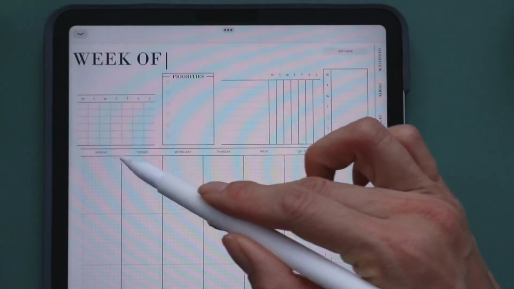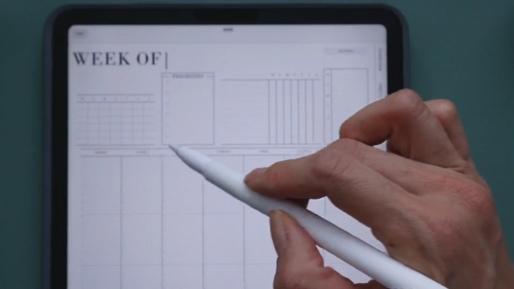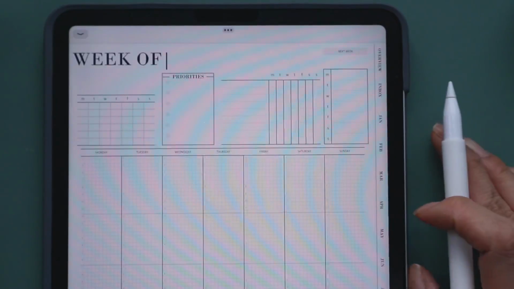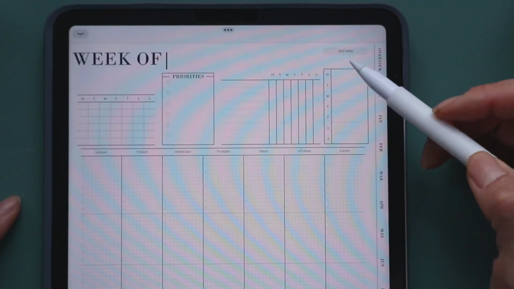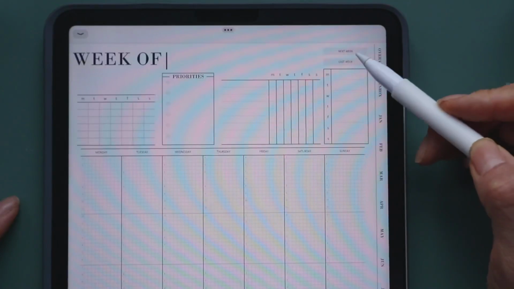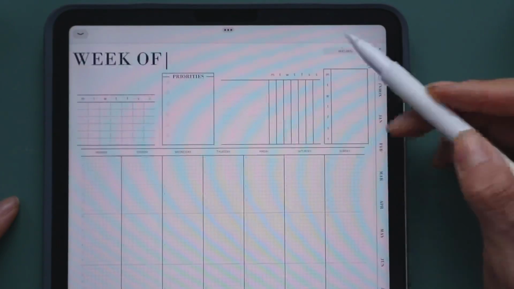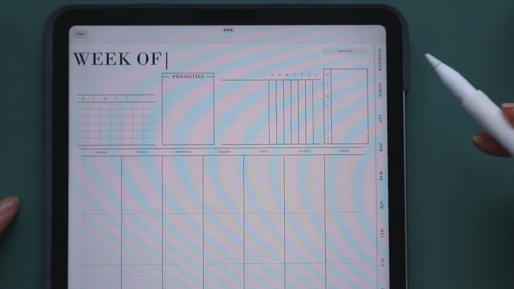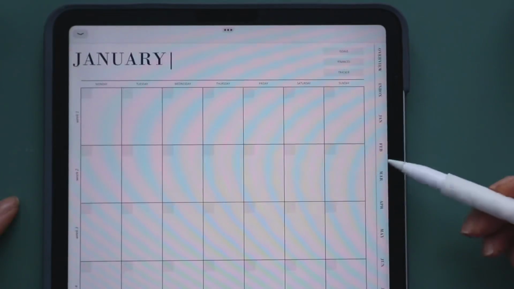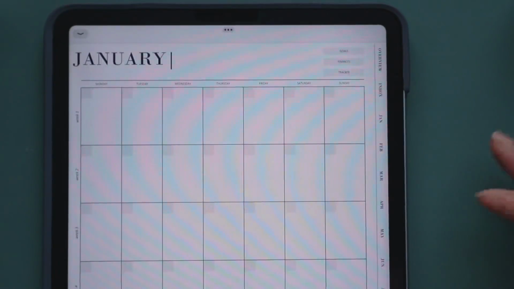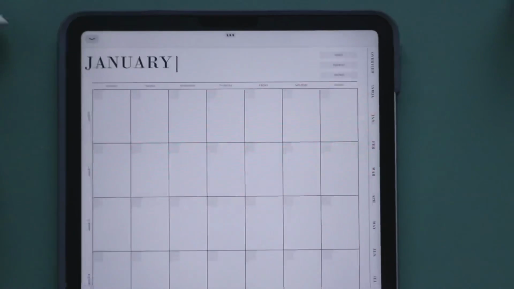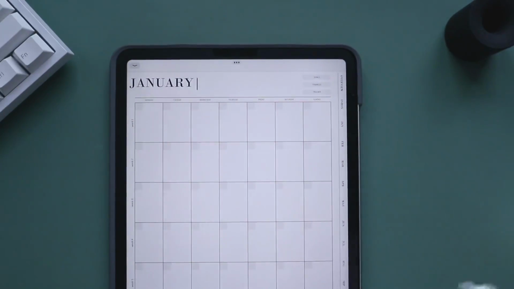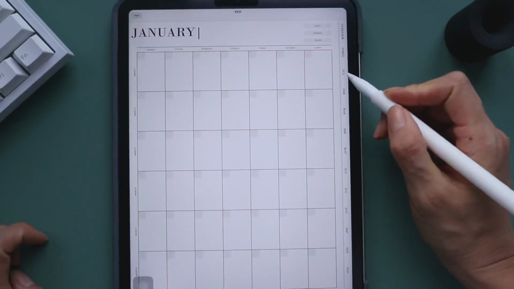And within the weeks, you can also jump to the individual days by hitting the corresponding day there. And in the corner, you'll also have a next week tab as well as a last week tab if you want to jump between week to week. So that's pretty much consistent for all of the monthly pages. They all look like that. All the weekly pages look like that, and all the daily pages would look like that as well.